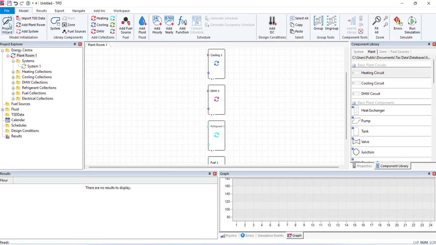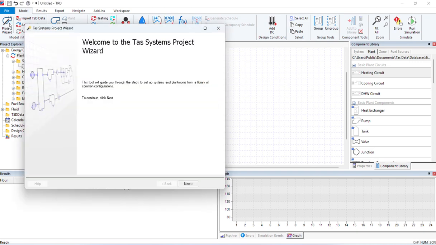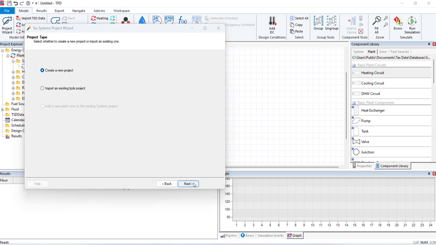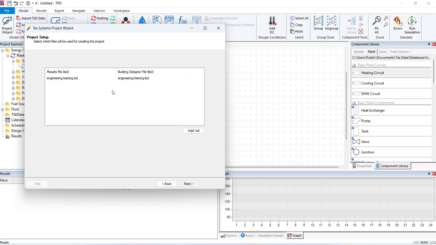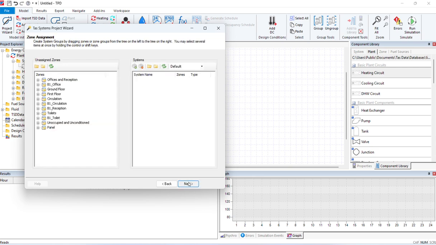We're going to use the TAS Systems Project Wizard to quickly create simple airside and plant room systems. We begin by importing TSD data, which contains room loads from our TBD simulation. We can assign zones and zone groups to different airside systems. On the next page, we'll choose the system types.